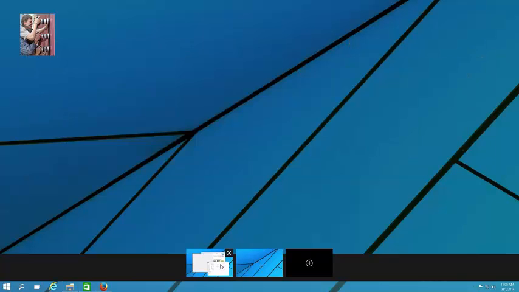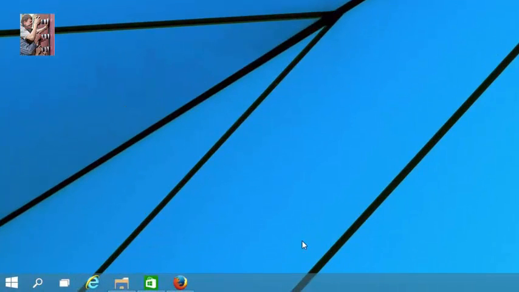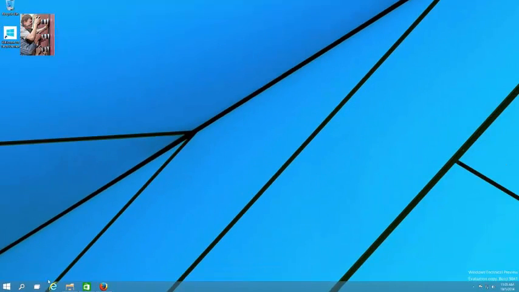You can also add multiple desktops to keep your workspace from getting too cluttered. You'll even get a little indicator of which apps are open on another virtual desktop, so you don't lose anything.